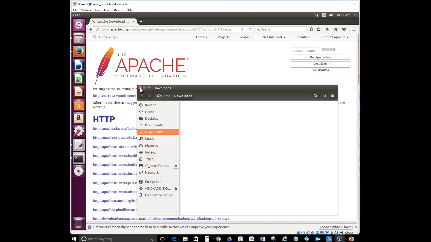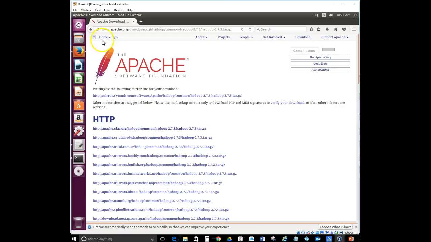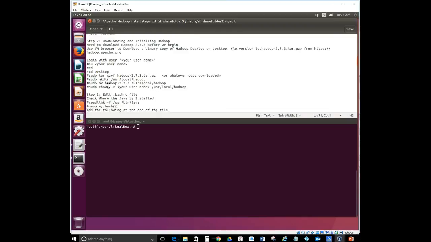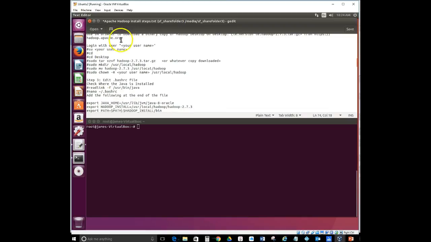So we can close this. We can also close Firefox because we're finished with that. Next, we've already finished that step. Let's go to our next step. Let's scroll the screen up a little bit. Okay, log in with your user name. So click here, switch user to James. Okay, and then now I'm James.